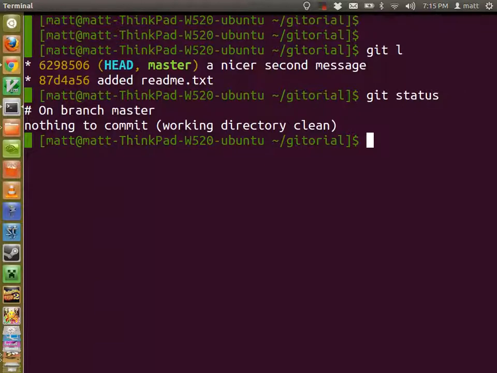So now we're going to give you a couple minutes to go through this process of making changes, adding them so that they're staged, and committing them. And make a chain of like 4 or 5 different commits. Just keep changing the file, make lots of changes, go for it.